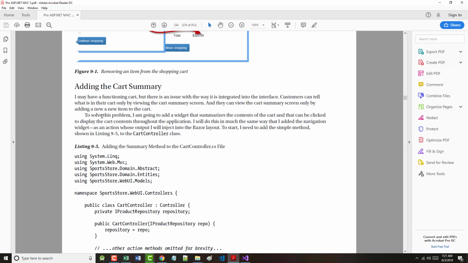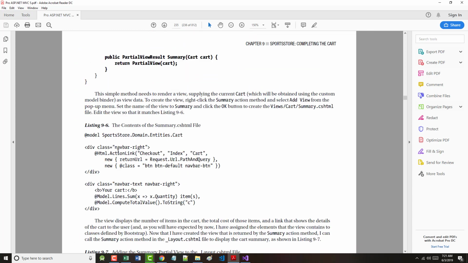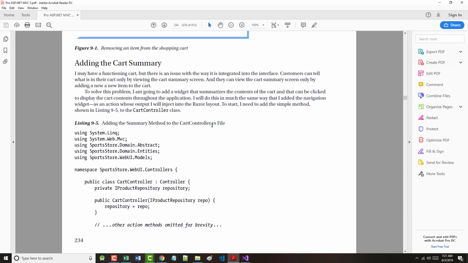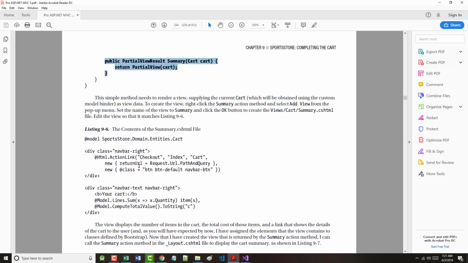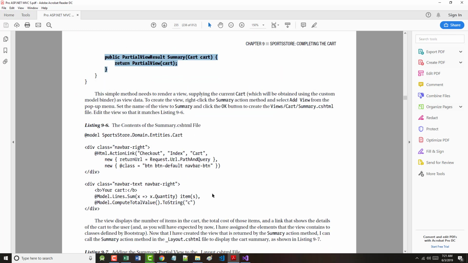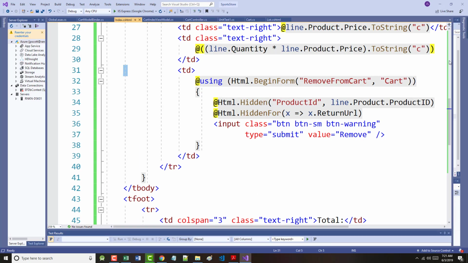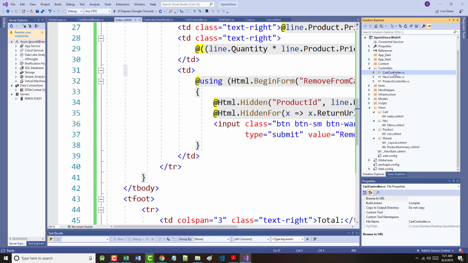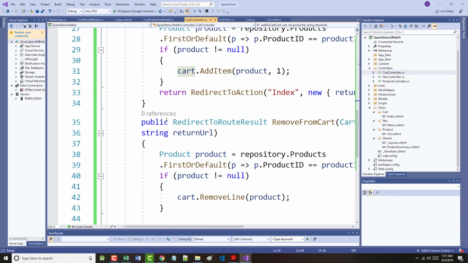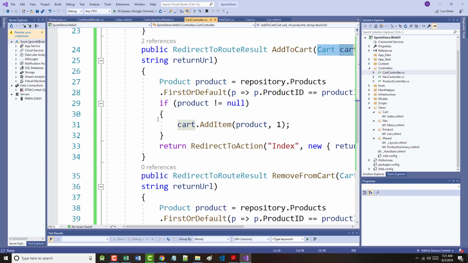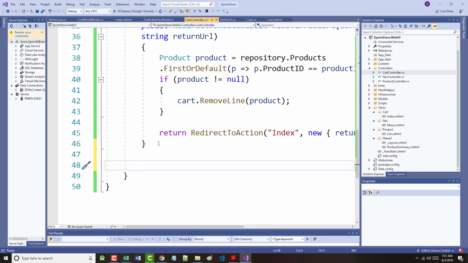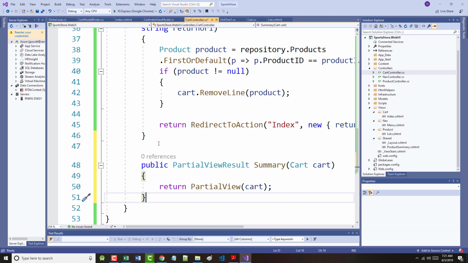Give me just a second here. I dropped my pages. There we go. All right. So we want to add this right here, and we want to add that to our CartController.cs file right near the bottom. Let's bring up our controller. Let's go down to the bottom, and right before the bottom, so right here, we're adding that partial view.